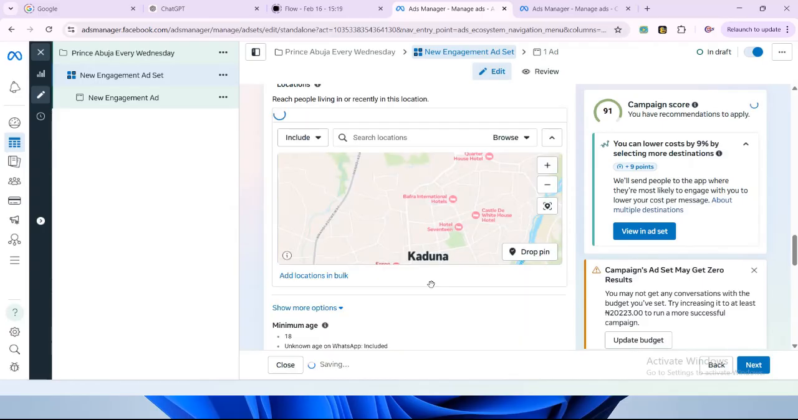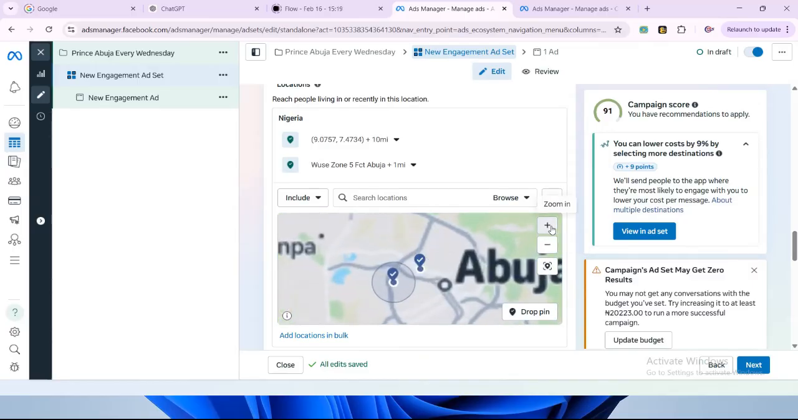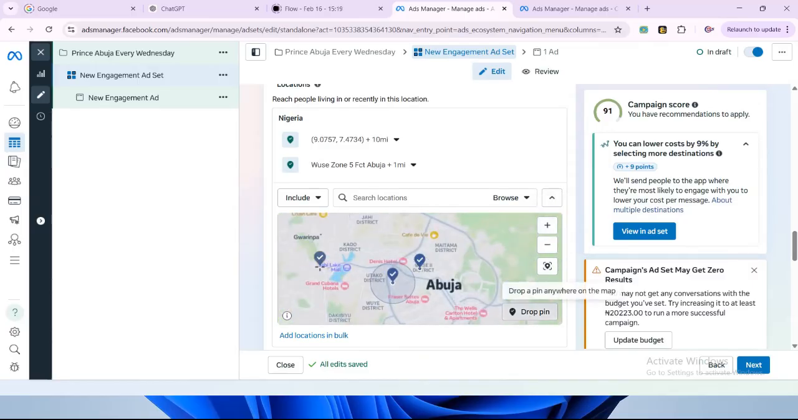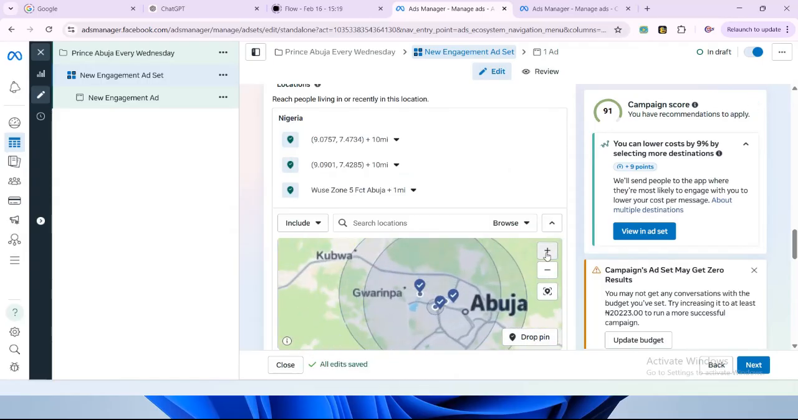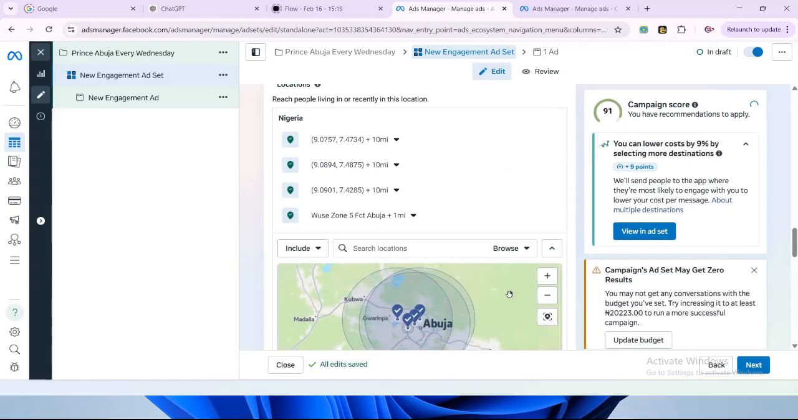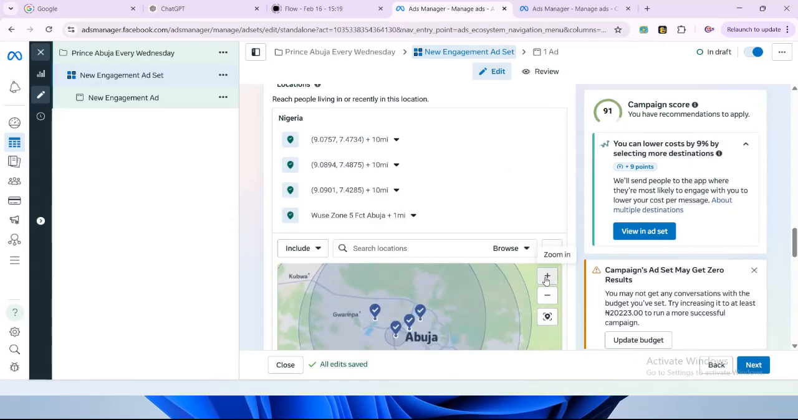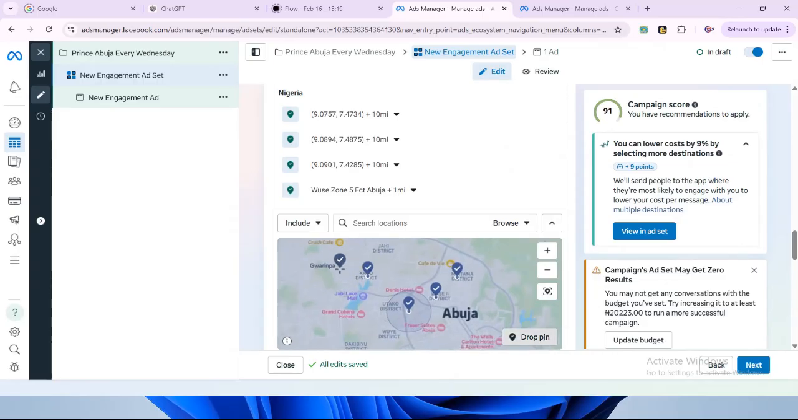So let me go back to the method I was using before. So I'll be using the drop pin. Let's go to this place. So I'll be setting up areas like Kado District, Maitama District, Wuye District. These are the places that are surrounding this place. So this is how you get locations around Abuja, so that you do not go too far, because it's also very important for you to run an ad and also consider people that are actually coming to the place, not too far that they won't be able to come.